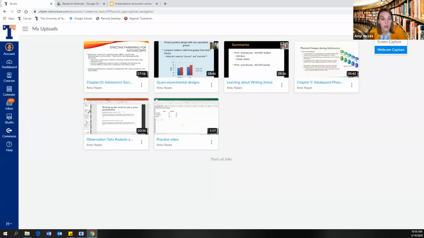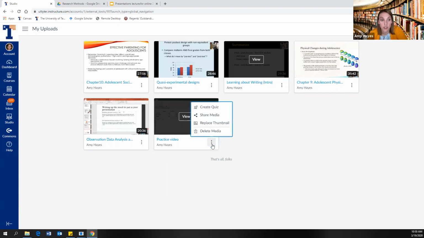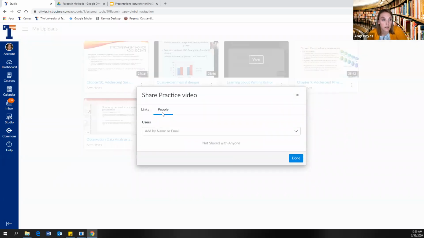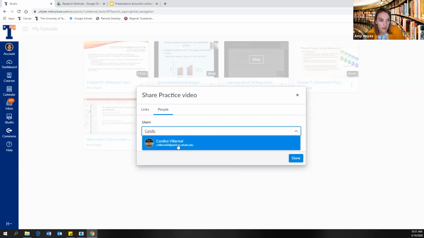Now, when you're done, it'll say upload it to the Canvas Studio, and then you'll see the video that you made pop up here in your Canvas Studio. When you're ready to share it with me, you can click on these little dots and say share media, and you can share it with people. So you can share it with Amy Hayes. No results found because that's me. But let's say I wanted to share it with Candace, our TA. See, I could click there, and I just want you to share that video with me.